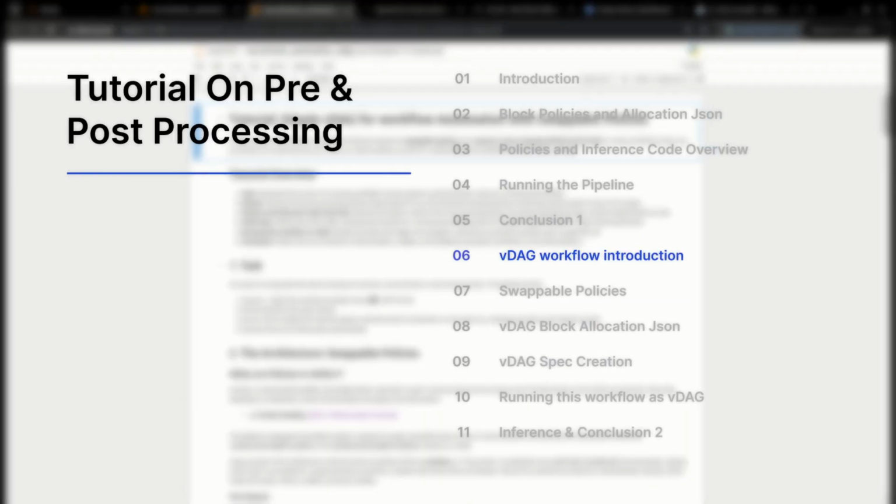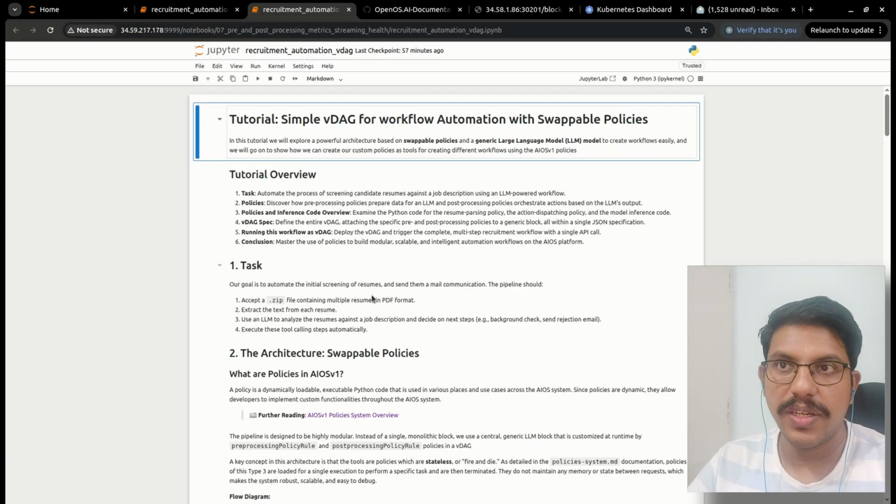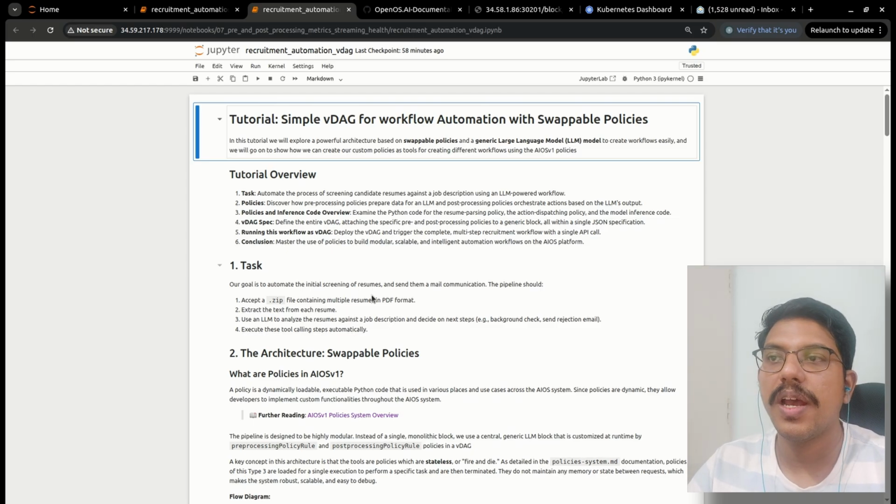This tutorial is pretty much similar to the previous tutorial we saw, but here we are going to see how to use the VDAG concept to run this particular block and the policies. Here the policies are swappable, so you can have your own custom policies or the author's policies, or any person who comes up with their own policies can add them as part of this LLM model, right?